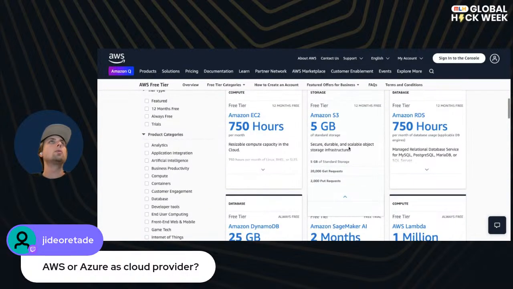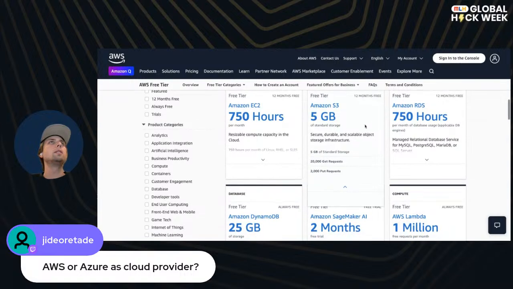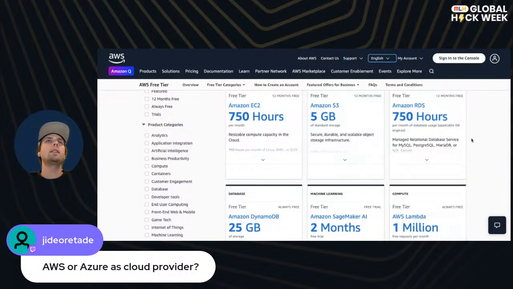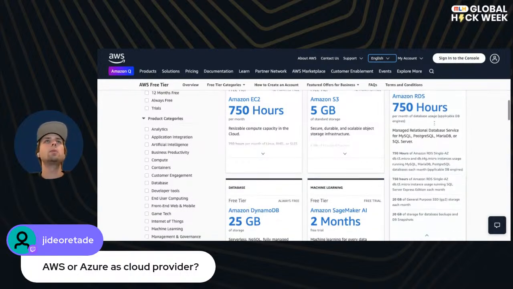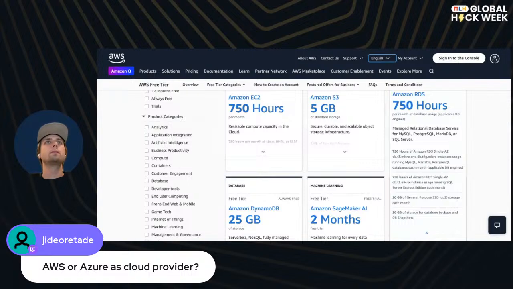S3 is storage for persistent storage. So you can use that for basically storing your files. If you have a video or some big file you want to store, you can throw it on your S3 bucket. RDS is essentially like a SQL server. So you're going to have a relational database service. That's what RDS stands for.